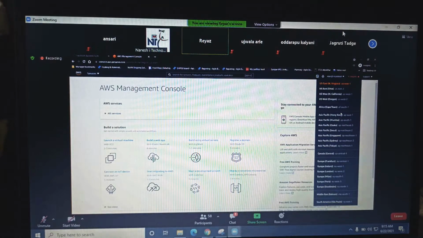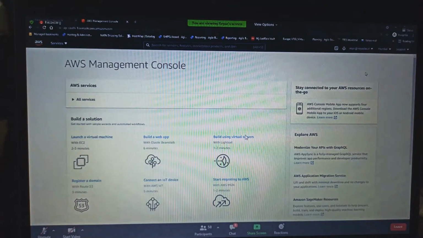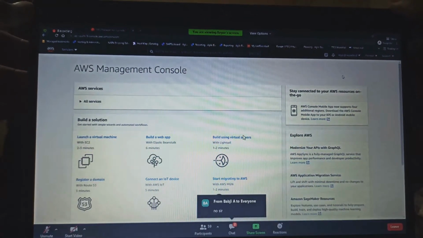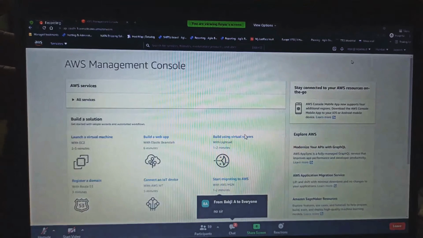It's not in Mumbai, but it is in other regions. But did they enable it now for Mumbai also? The Mac EC2? Yeah. Okay. But it was there already, Mac EC2.